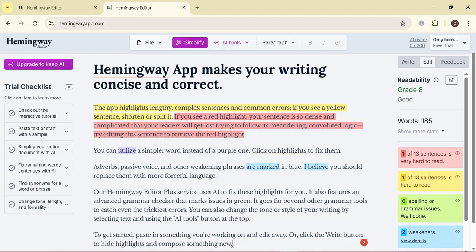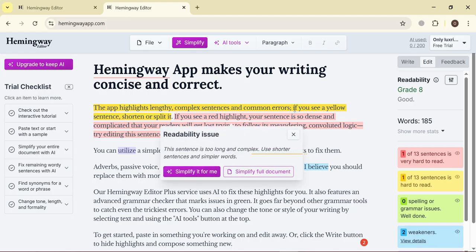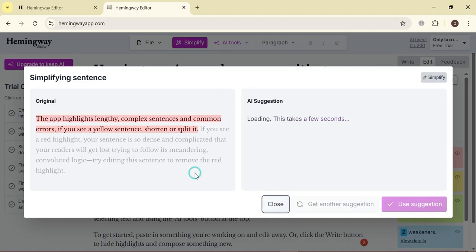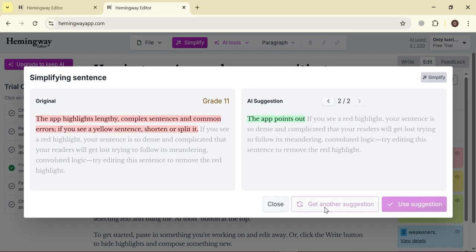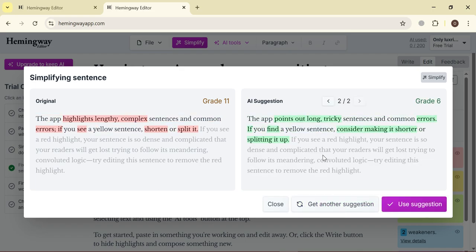As you can see, the first one is hard to read, so let's click on this and it will give us a suggestion to simplify it for me. It will simplify it with the help of the AI, and then you can replace the original lines with this AI suggested line. You just have to click on use suggestion, but if you are not satisfied with this line, you can get another suggestion, and then use the suggestion button to replace the line.